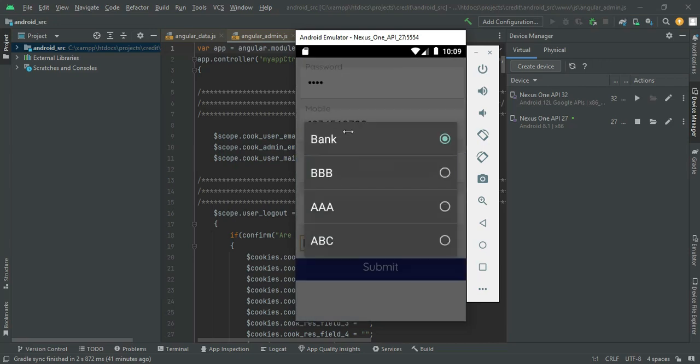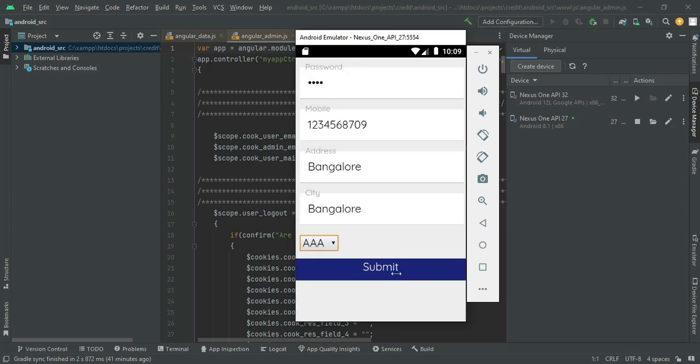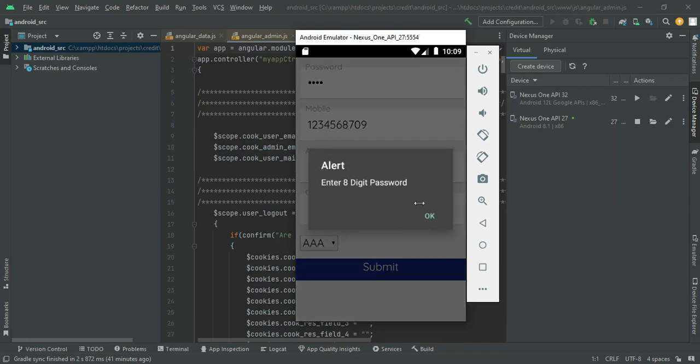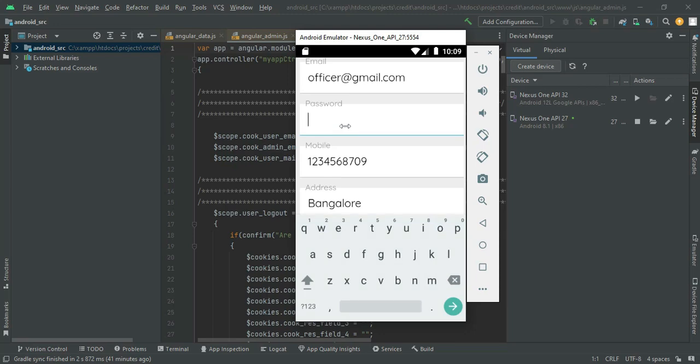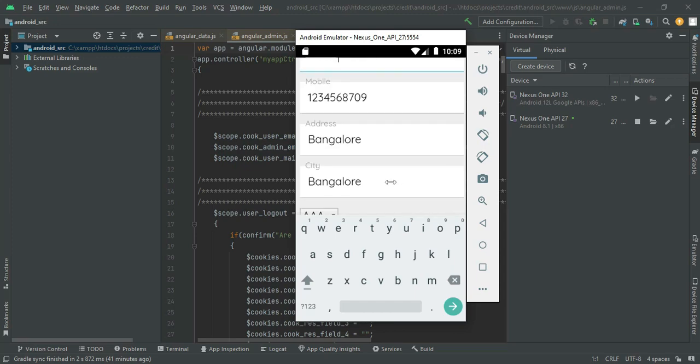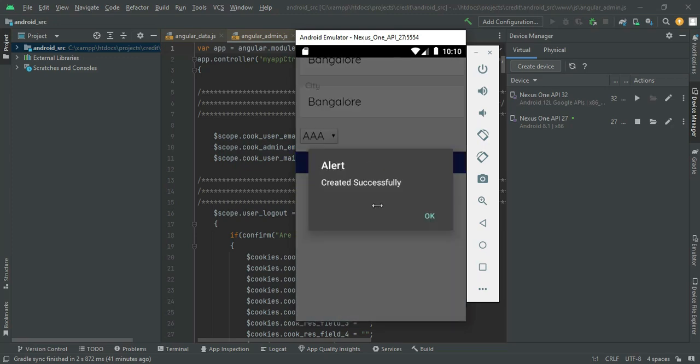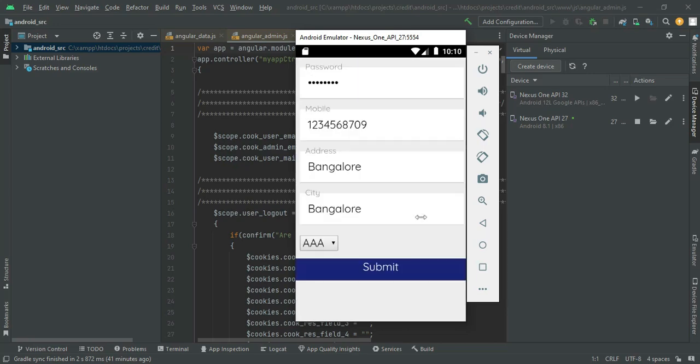You can choose a bank, what type of bank. You can click submit. Only enter the password in 8-digit numbers. Created successfully.